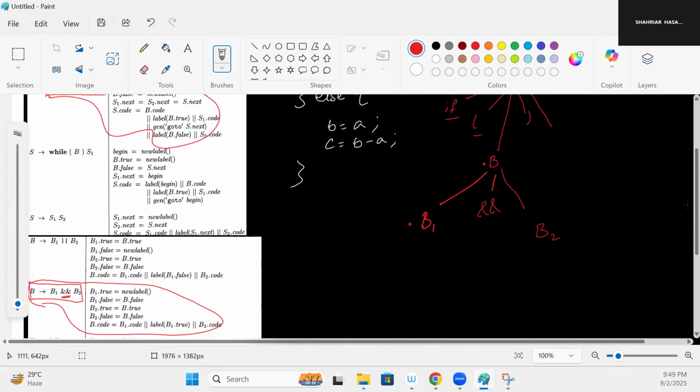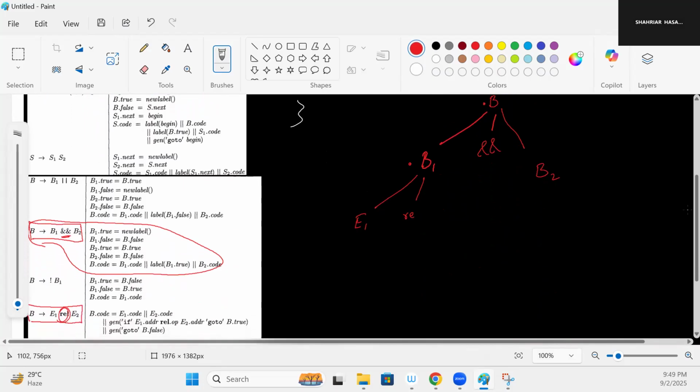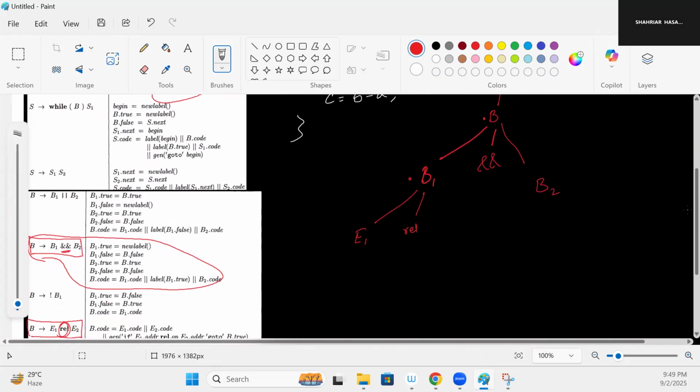So for B1, we will have E1 relational operation E2. In this case, relational operation is basically the less than sign. Now, in order to see B1 completely, in order to move this cursor to the right part, we have to see E1 relational operation E2 completely. So far the cursor is very much to the left, which means to the left of E1.